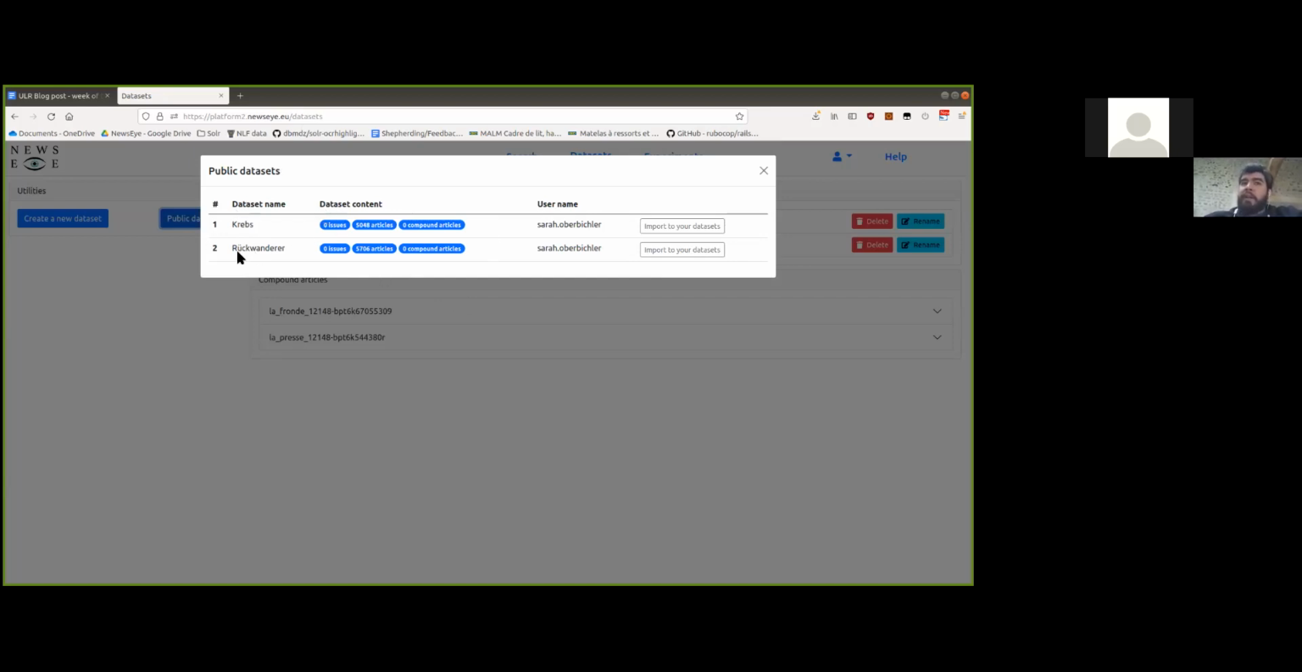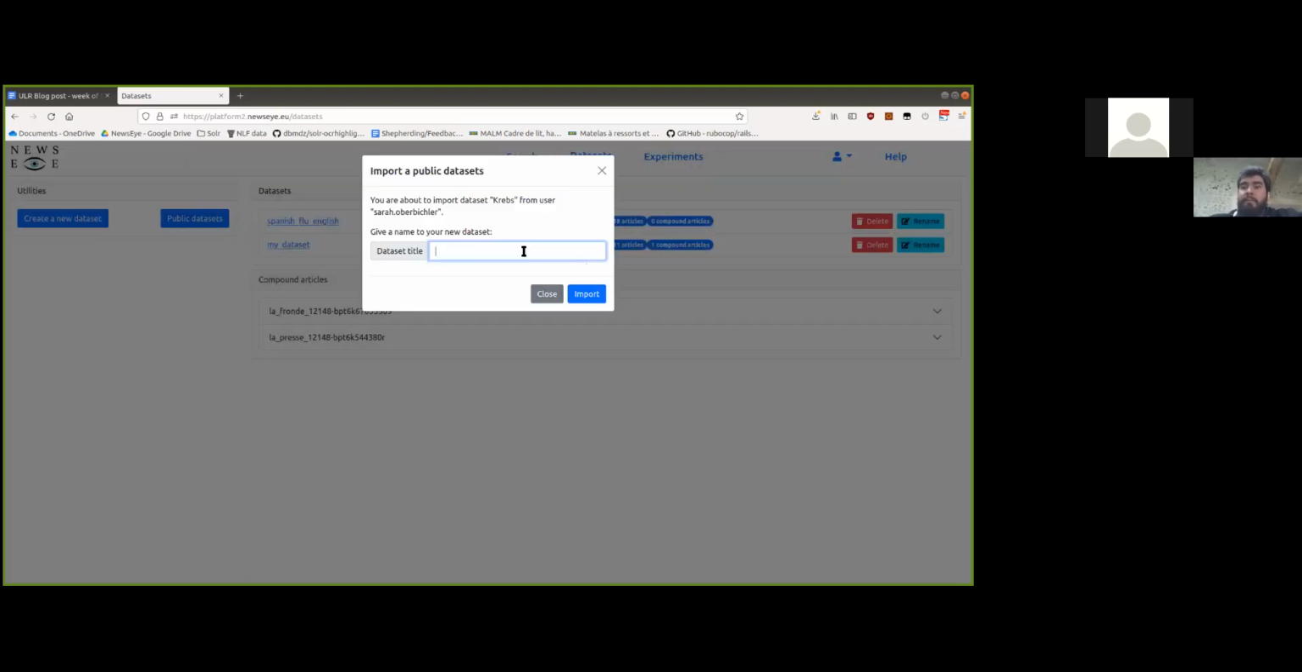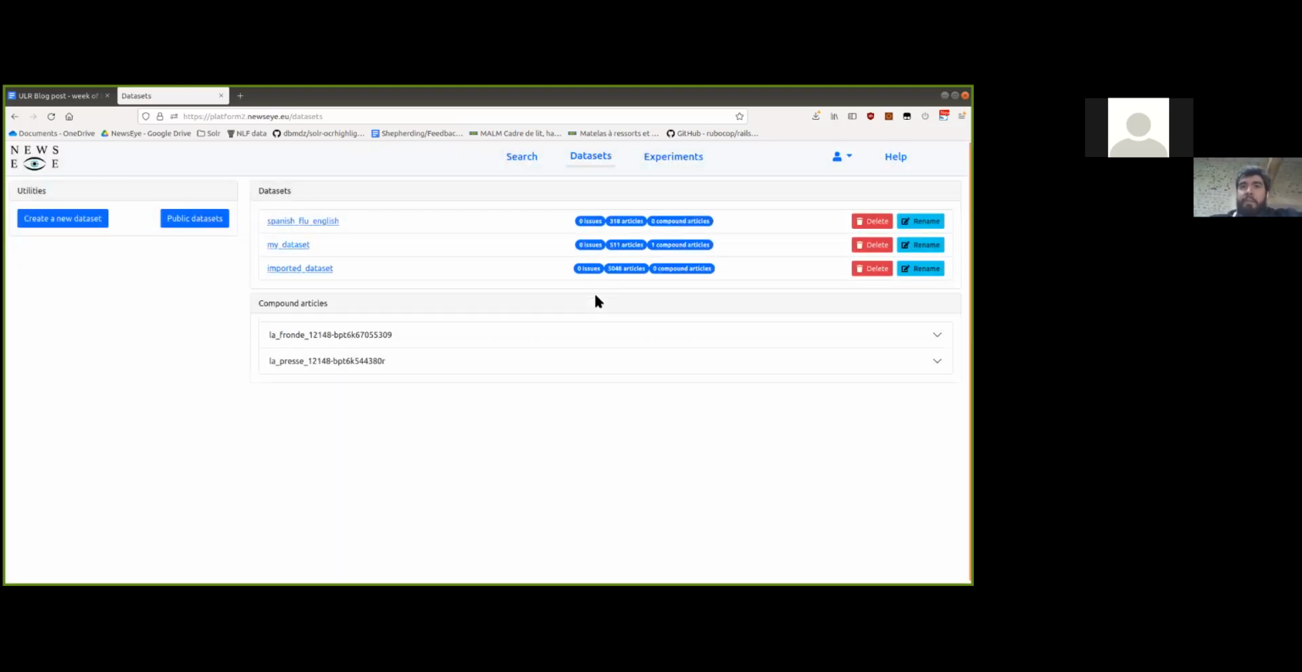But as you can see, I can now see 2 public datasets that were created by Sarah. And if I want to integrate these datasets in my workspace, I can just click the button import to your datasets. I'm going to give it a name, whatever it is. And when I click on import, it will copy every single article from the dataset that Sarah created to a new dataset in my workspace.